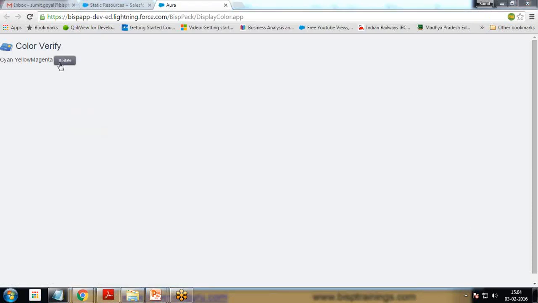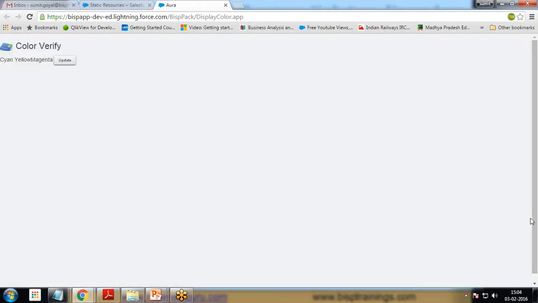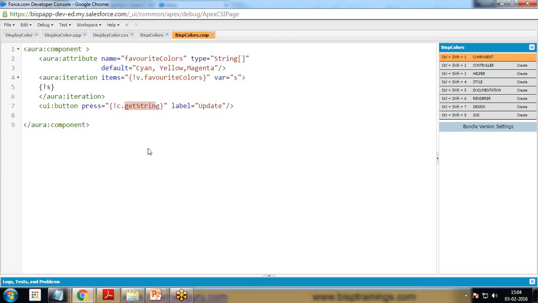You can see here a button has been added, the Update button, and when I click on that button, I'm getting an error message: this assertion failed, unable to get values for the c.getString, because we need to define this function in our controller. Basically we need to create one Apex controller class and specify this function c.getString in it, and then it will return the value. When we click on that button, it should update the value for this favorite colors and display the updated values.